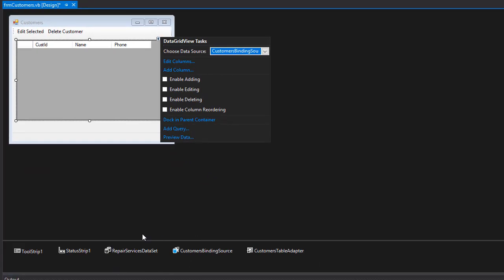So I just added, down here you can see my Repair Services dataset, as well as the binding source and Customers table adapter. And next, we can start creating all the SQL statements, as well as all the necessary table adapters.